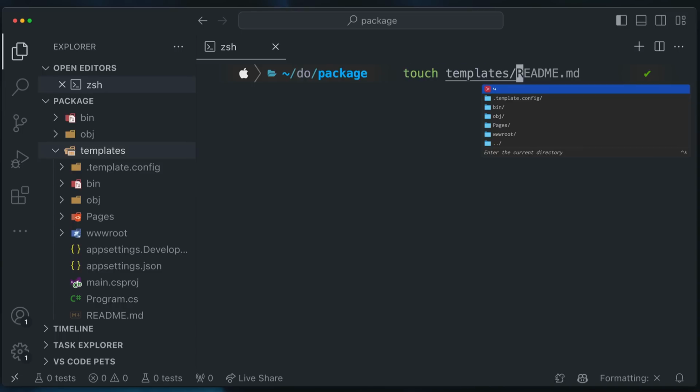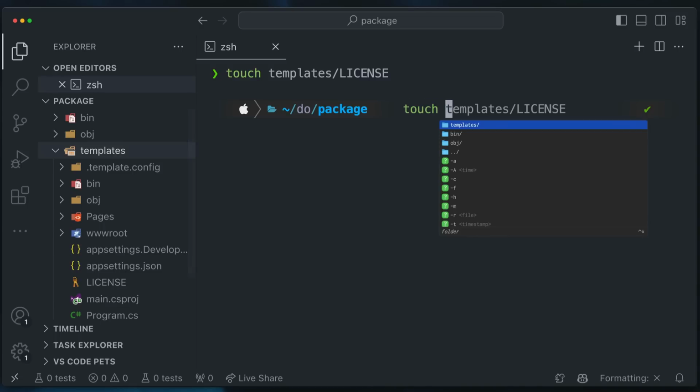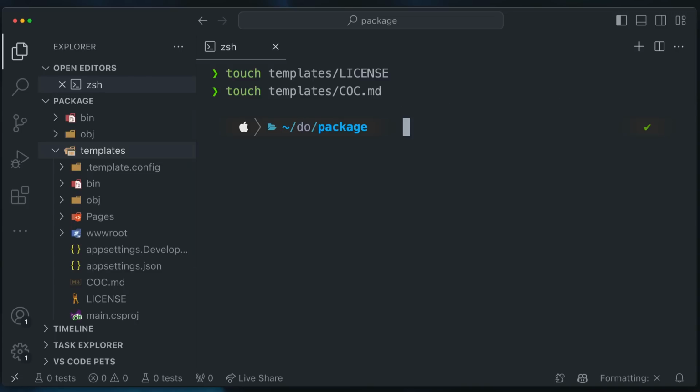And then I'm going to touch templates. If you're wondering what touch does, it'll create a file for you if it doesn't exist. If a file does exist, it'll update its modified time. Next thing I need is a license file in there. And then I'm going to also add, for good measure, a code of conduct, coc.md. There we go.